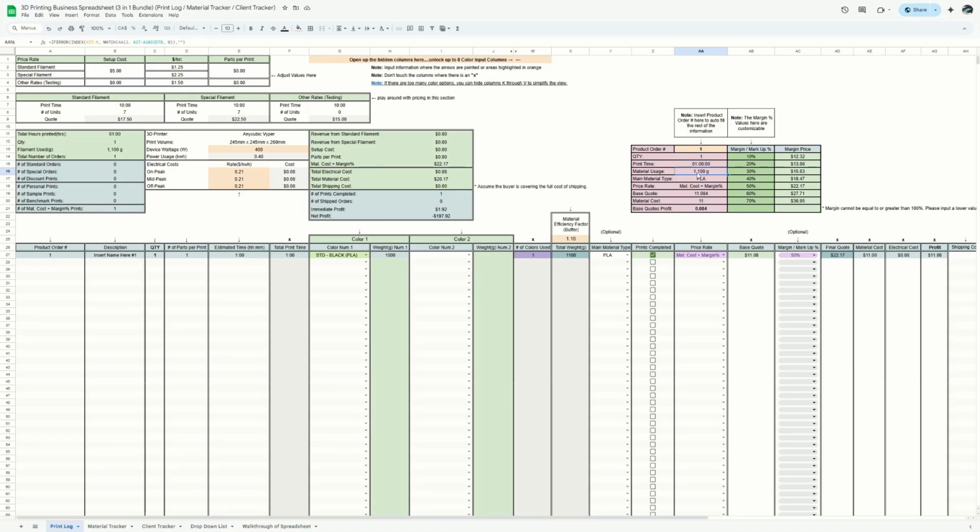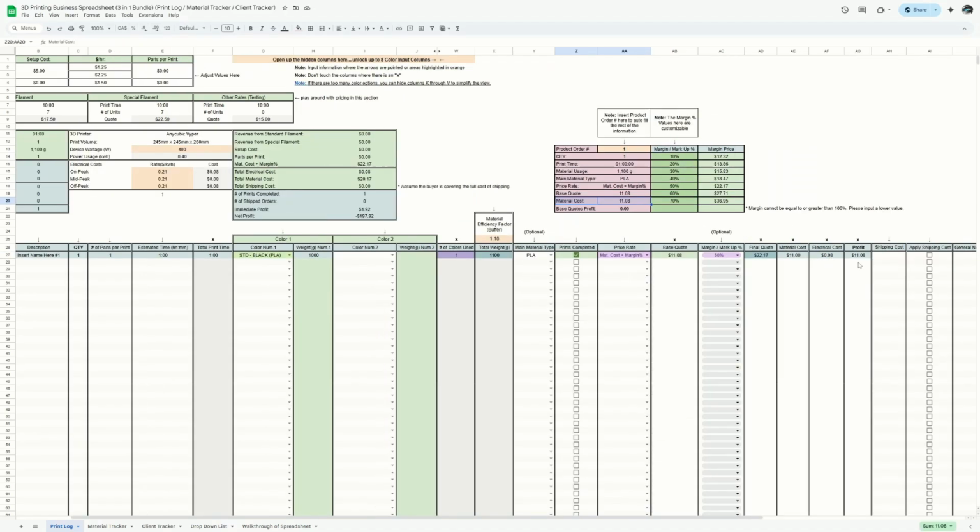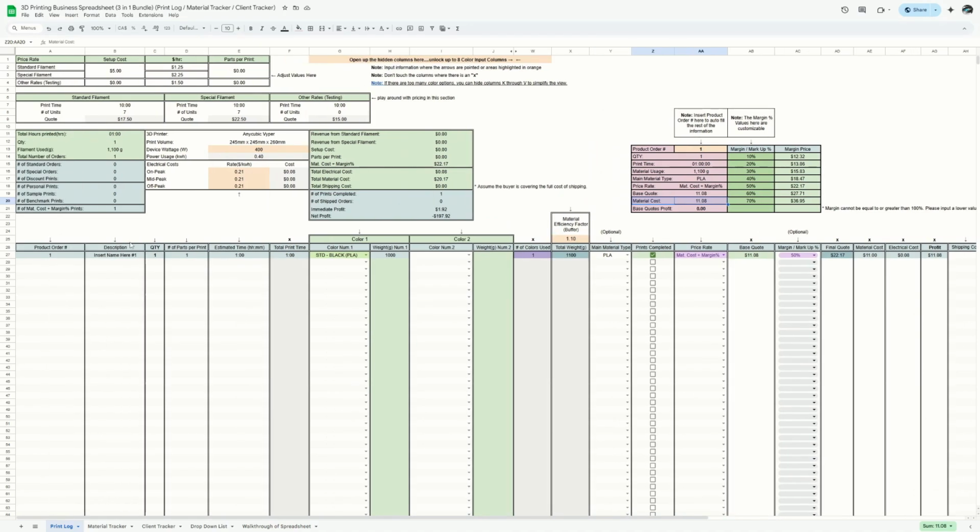Material usage, 1.1K. Yeah. Material type, PLA. Our pricing rate, we're using the mat cost plus margin percentage, and then we have our base quote, which is that. That makes sense. Our material cost is 11. That also corresponds. Yeah, so we more or less have all of our information filled out for the print.